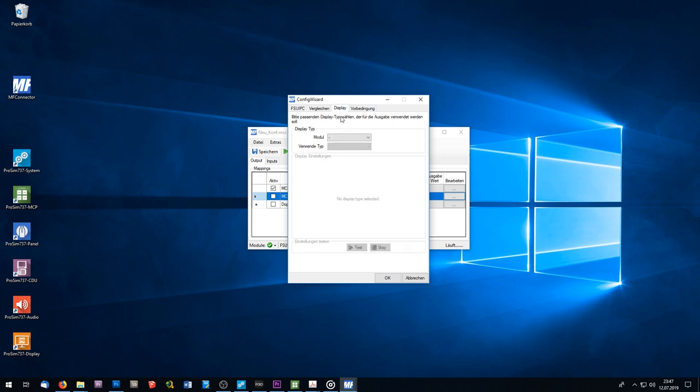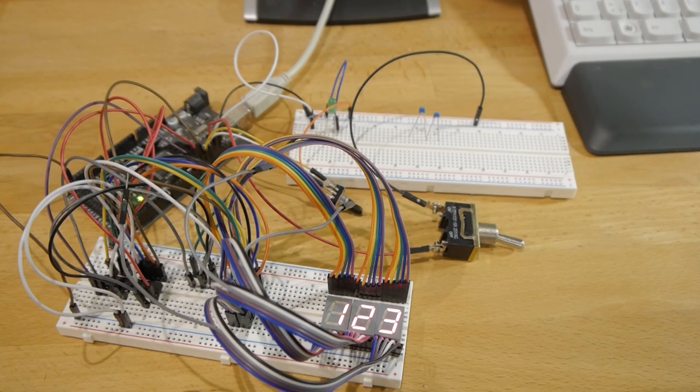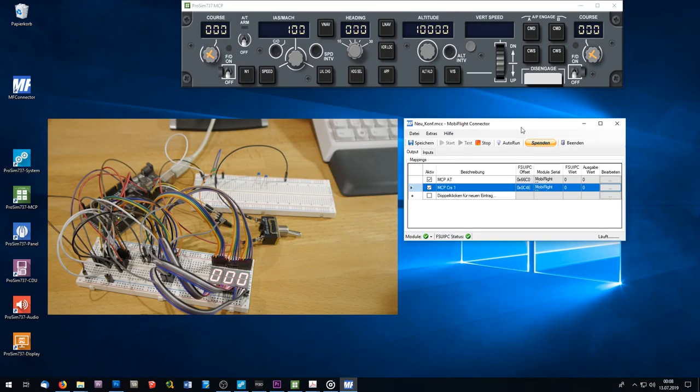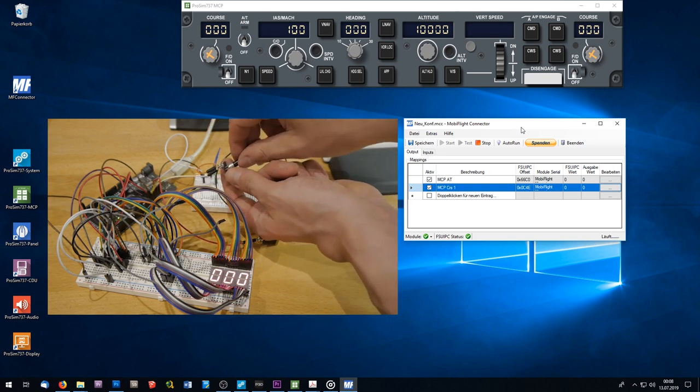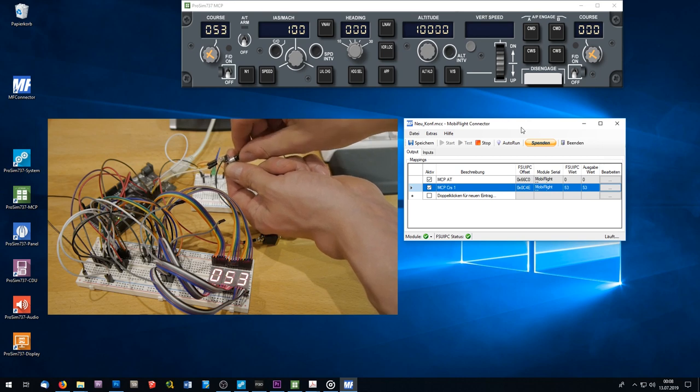And on the display tab, we have to choose our module and which type this output is. In this case, this is not a pin, but display mode. And the address and connector is our MCP course 1 on the first module. And we only use 3 digits. And all will be used. Activate the use left padding. And when we say test, the numbers are already shown on the 7 segment displays on our breadboard. When we now hit run in MobiFlight, we can finally control the displays with our encoder, and they are already synchronized to Prosim.